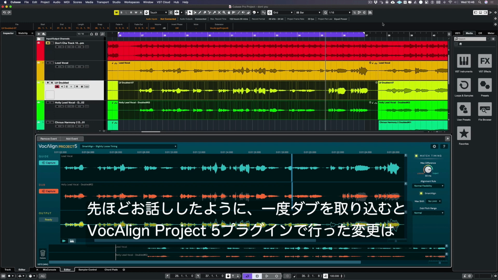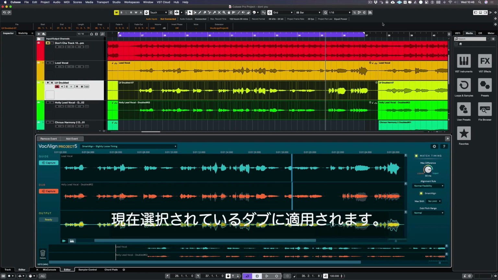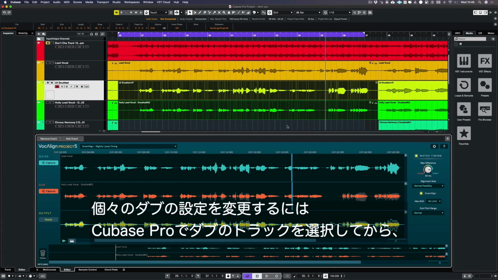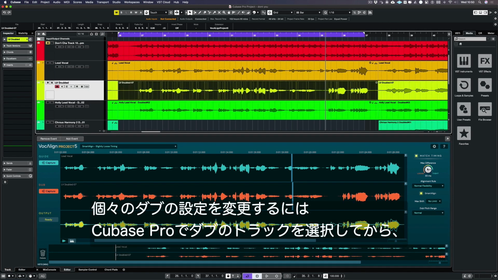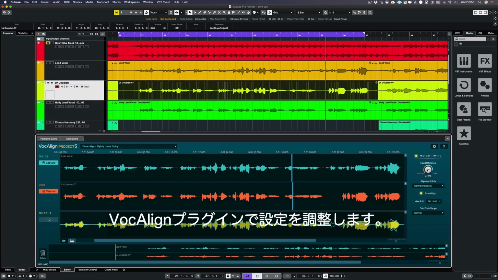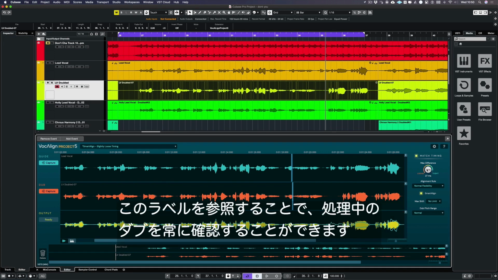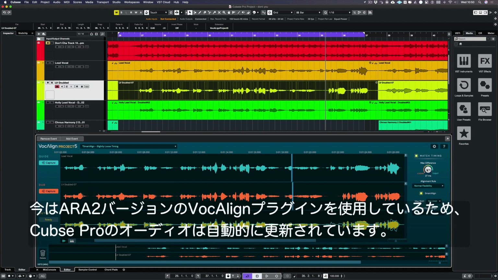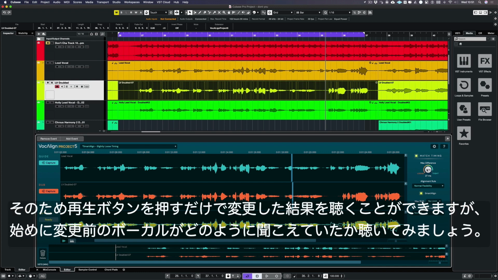As we said previously, once you capture your dubs, any changes you make to the VocAlign Project 5 plugin will only be applied to the selected dub. To change the settings for an individual dub, just select the dub audio in Cubase Pro and then adjust the settings in VocAlign. You can always check the dub you're processing by referring to this label here. As we're using the ARA 2 version of VocAlign, the audio in Cubase Pro is automatically updated. So to listen to the results, we just need to press play.